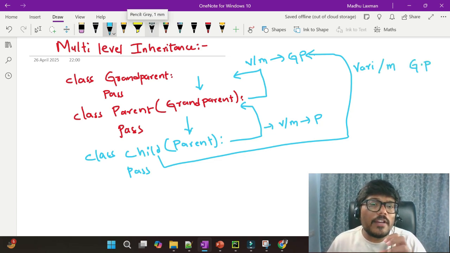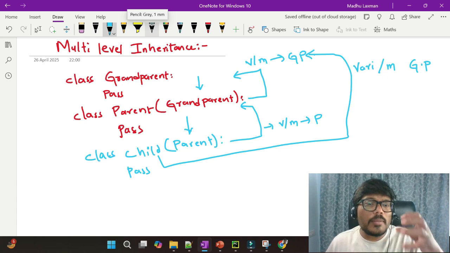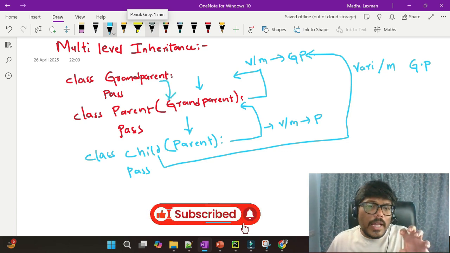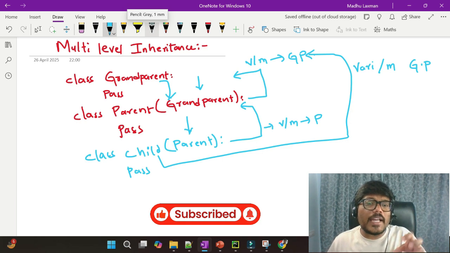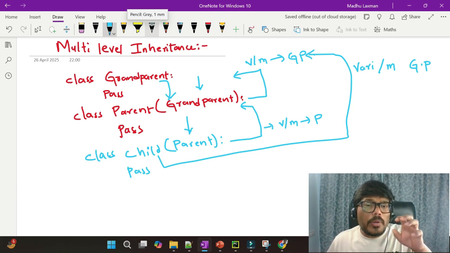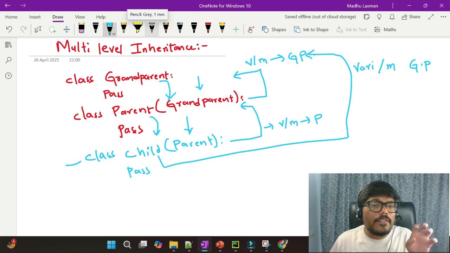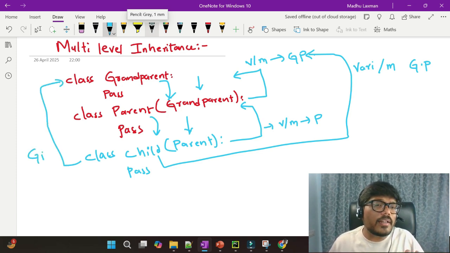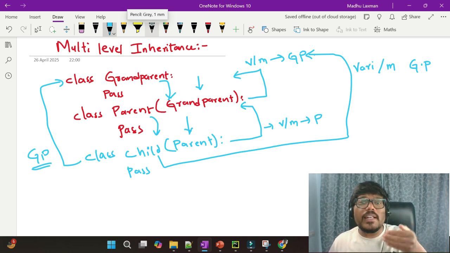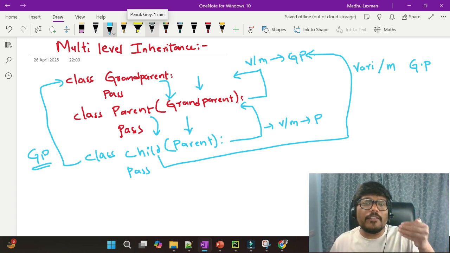Here Parent will have access to all the properties of Grandparent. As Child is inheriting the Parent class, Child will have access to all the properties of Parent. And as Parent is also inheriting Grandparent, Child will also have access to all the properties of the Grandparent class. This is multi-level inheritance.